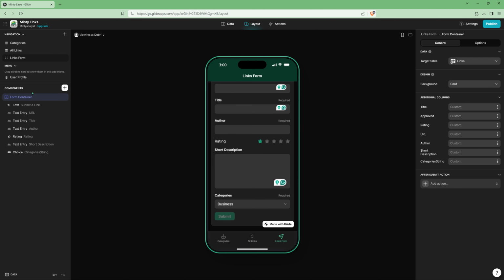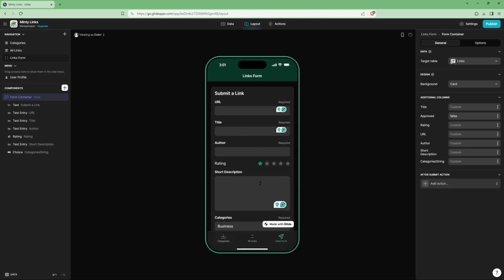If we select the form container, we can pass additional columns that we want to edit. So for approved, I want to pass false. I don't want them to be approved by default. I want to have to go in and manually approve them. And later on, if I add accounts to this app, I can make an admin account for myself and just have another screen that only the admin account can see where links can be approved.